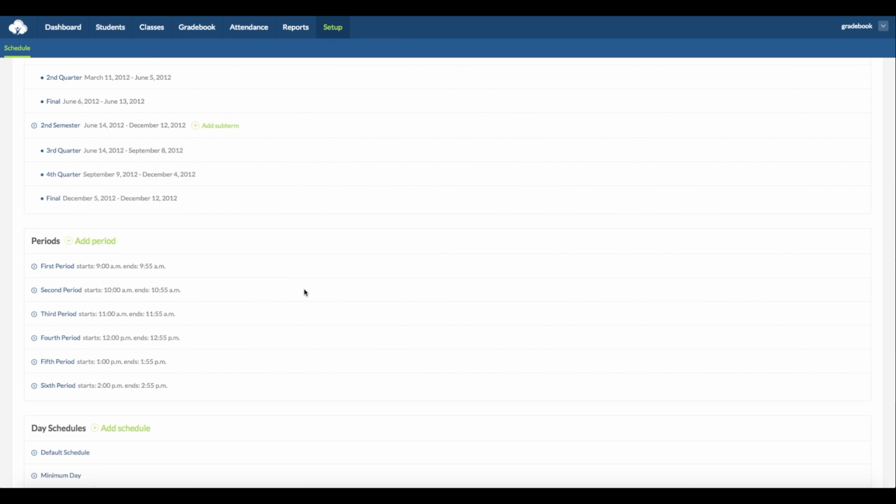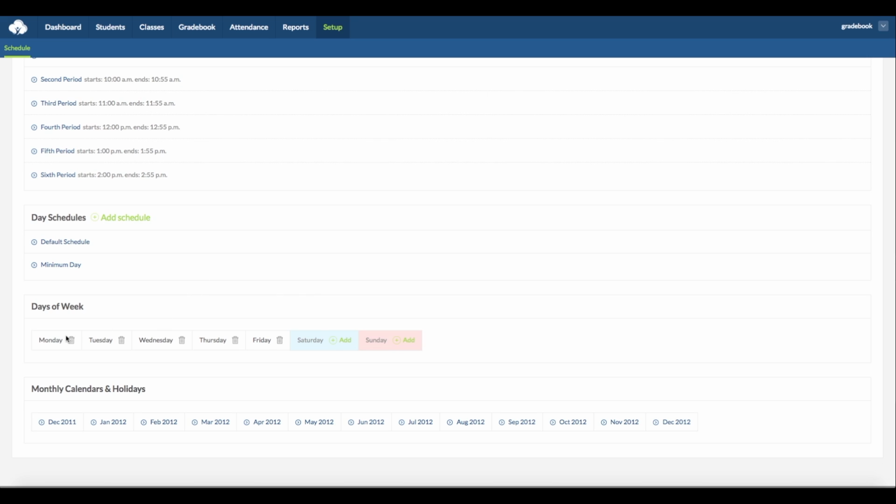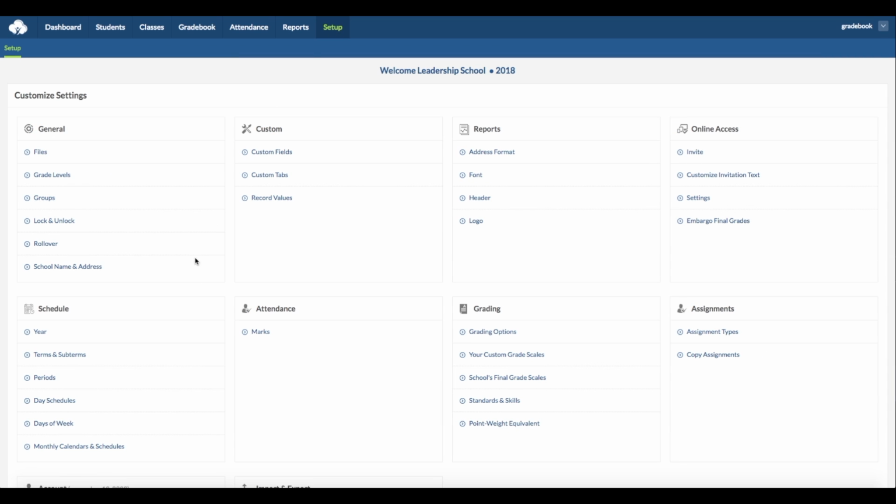Going back to Schedule, here on Days of the Week, you can add a day of the week by clicking on Add or Delete by clicking on the trash can icon. Once a day is added, it becomes available in the Classes tab. This will determine the days in which attendance gets marked, unless otherwise noted by holidays or custom schedules. Back to the Setup tab, and Schedule.